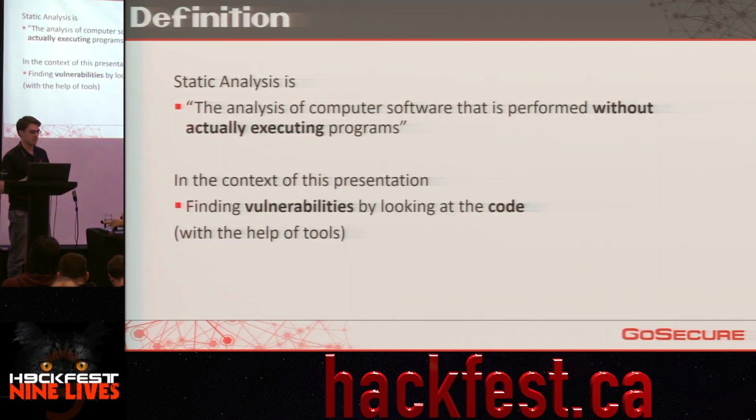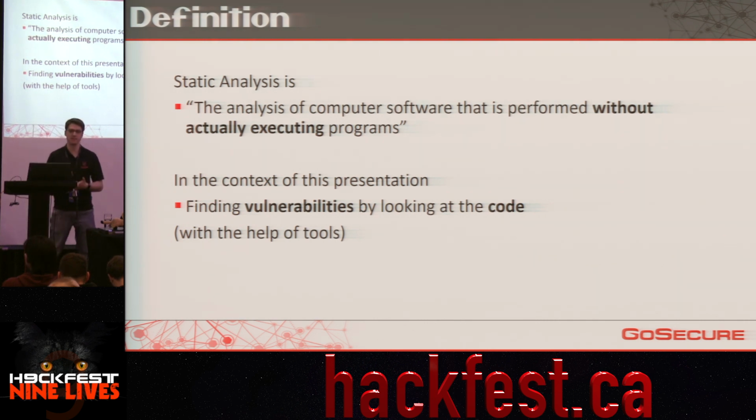So, definition. This won't be too long. What do we mean by static analysis? This means we're going to analyze a program without executing it. So if it's a web application or a binary, instead of running it and looking at it, maybe with a debugger, we're just going to look at the source code.